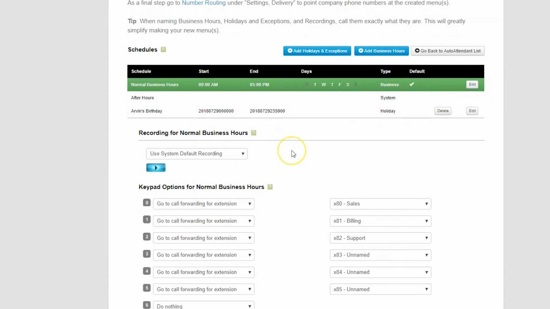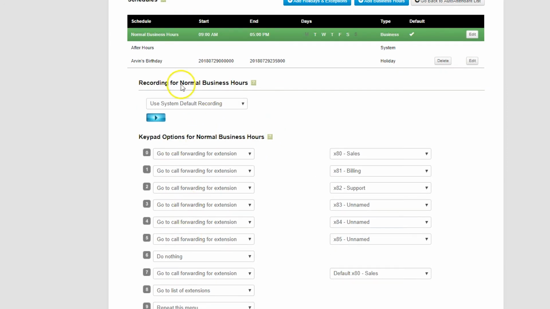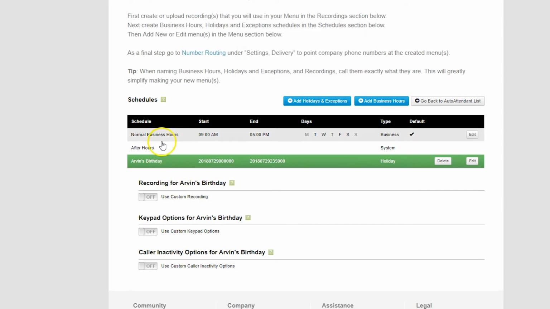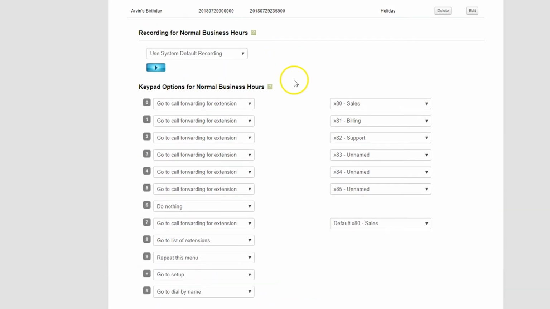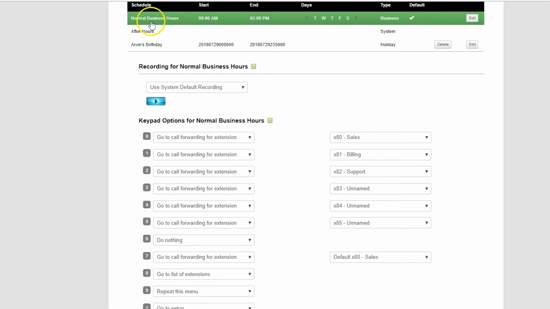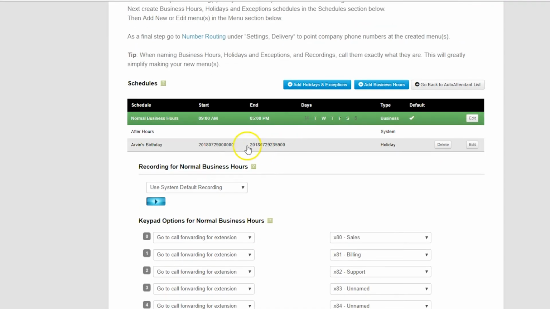Each one of these items can be selected to configure the auto attendant for that schedule. This allows you to have different key options as well as recordings for the different events. Let's leave our normal business hours selected. Our next step is to select the recording we would like to use for our normal business hours. We'll go ahead and use the recording that we uploaded labeled Auto Attendant.